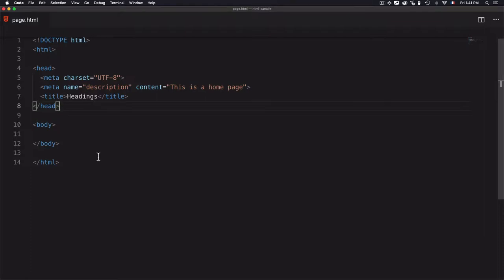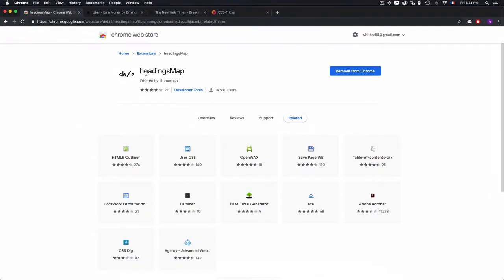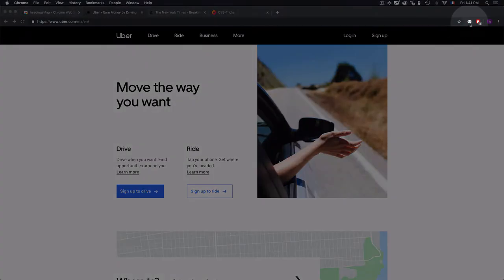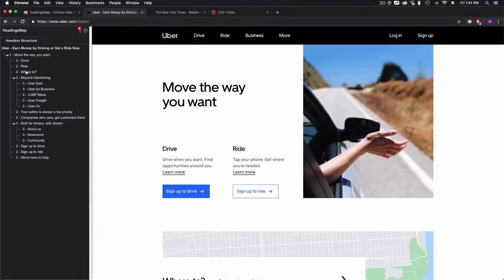Before I write any code and we start learning about headings, I always suggest installing this extension, Headings Map, which we'll see me using in this lesson. Let's first open a website, arbaoui.com, and analyze it using this extension. Once we install the extension, it will have an icon right here. Just click on that, and it will show a structure.